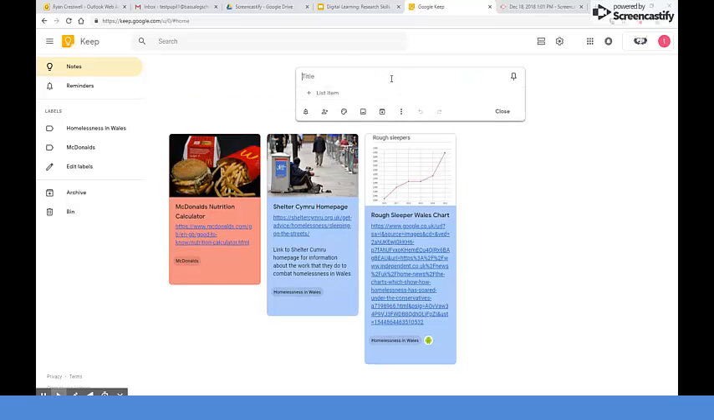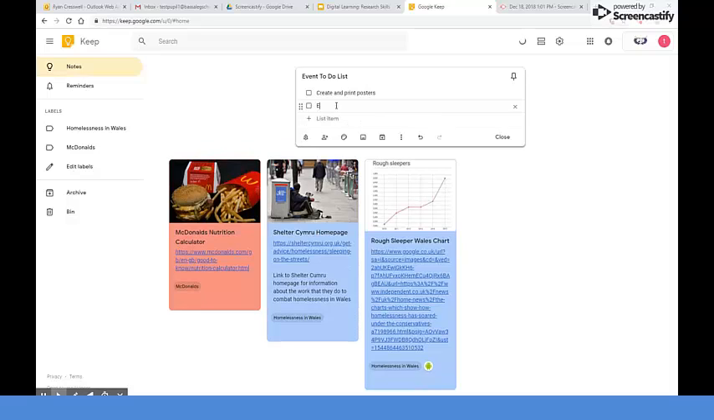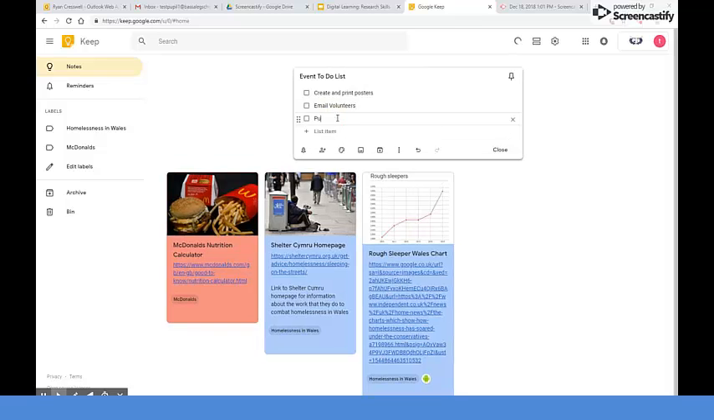And if I call this event to-do list, and I can start now listing the items that need to be completed. So create and print posters. Next item is email volunteers. And then we've got purchase kits.